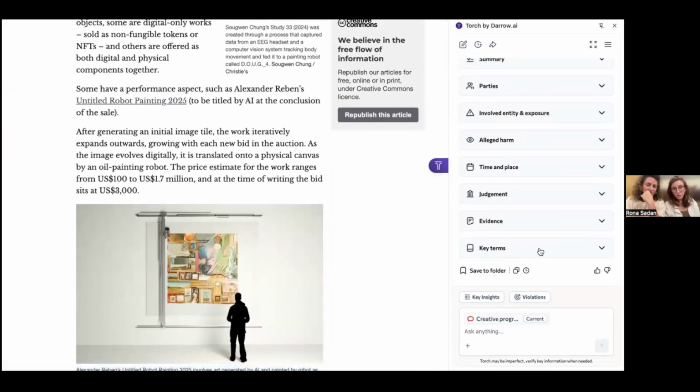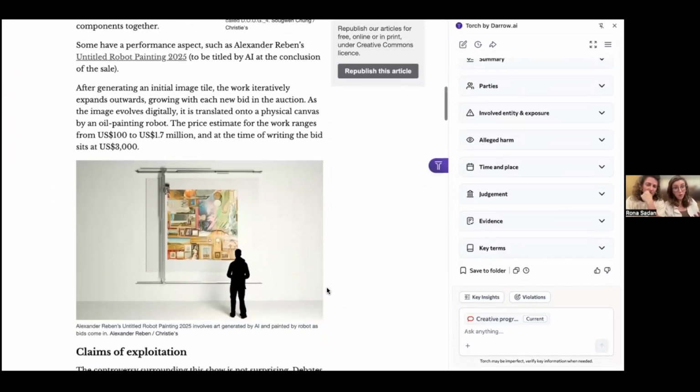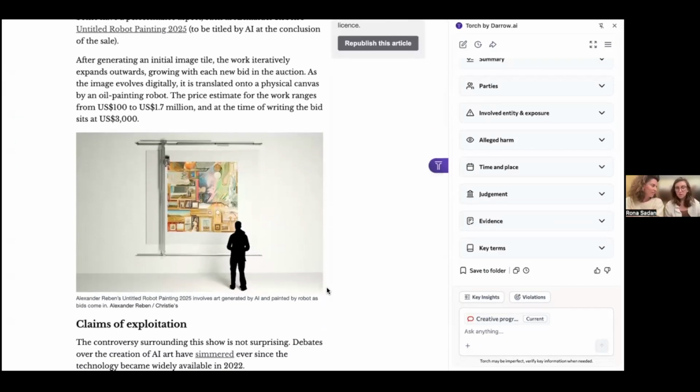And we also provided tools to enable you to work with just everyday content, whether it's an article, a social media post, or whatever it is that just comes to your mind. As long as it's on the internet, Torch will help you understand it from the legal perspective.